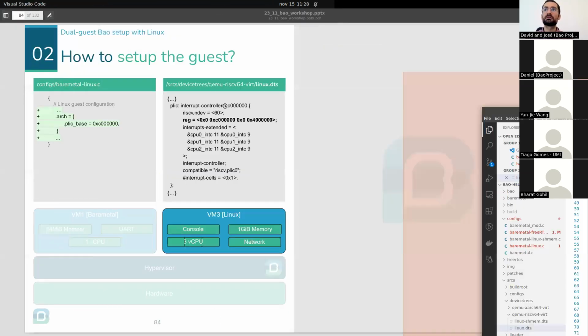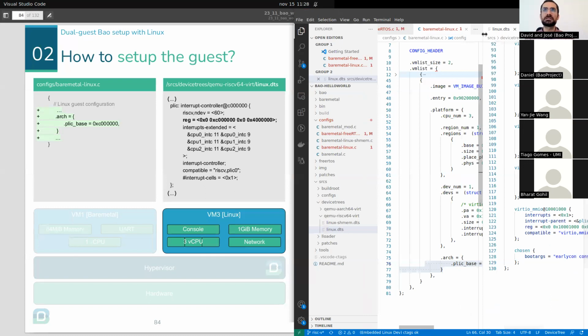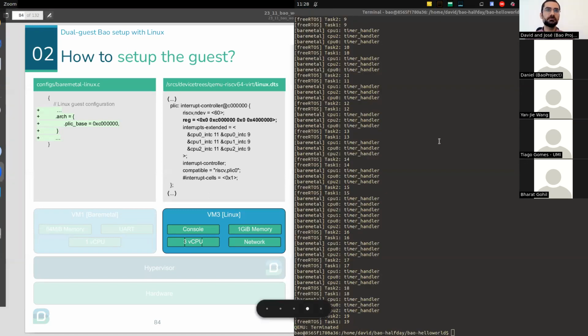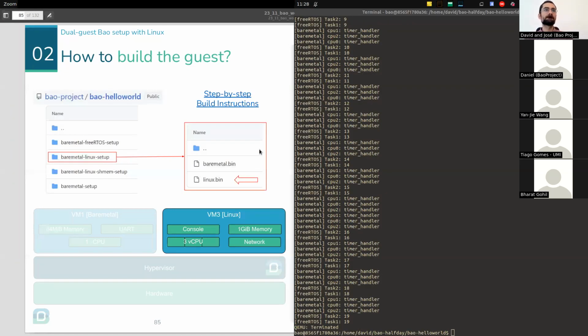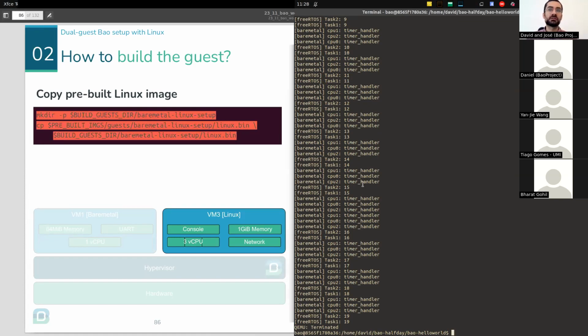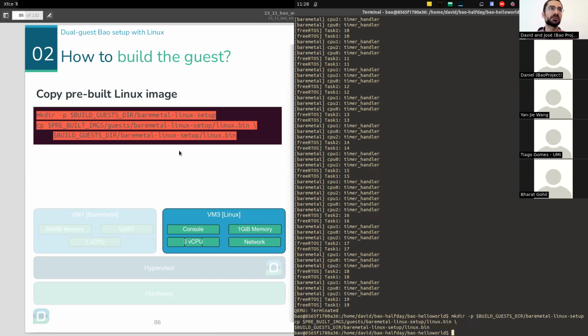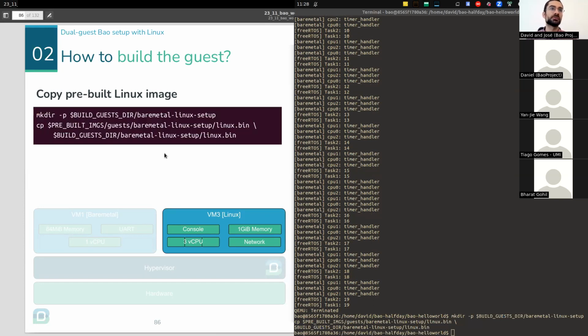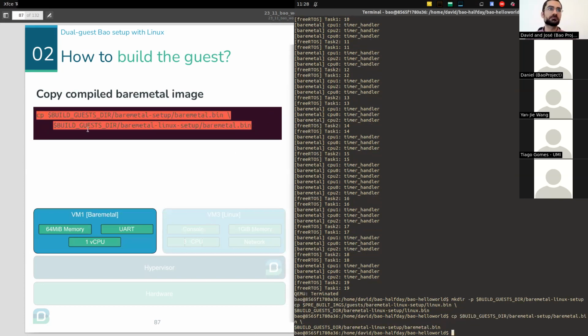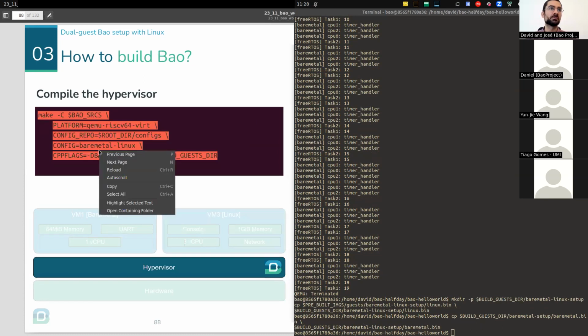So now let me go back to this. Typically building Linux takes quite a bit of time. So we have pre-compiled it, and it's available in this Bao Hello World repository. So just to get things moving, let's create a directory and copy the pre-built image into it. And now we'll copy the bare metal image, same as we've done before.